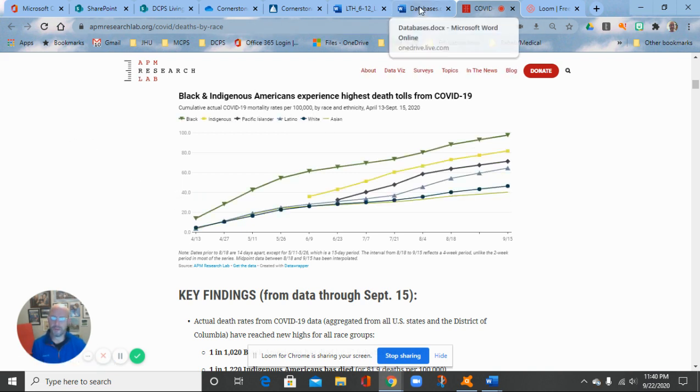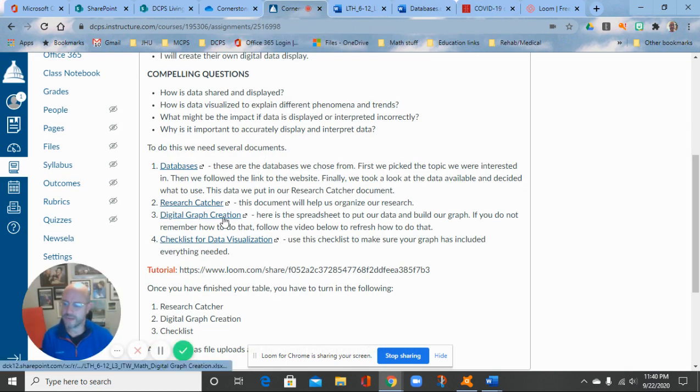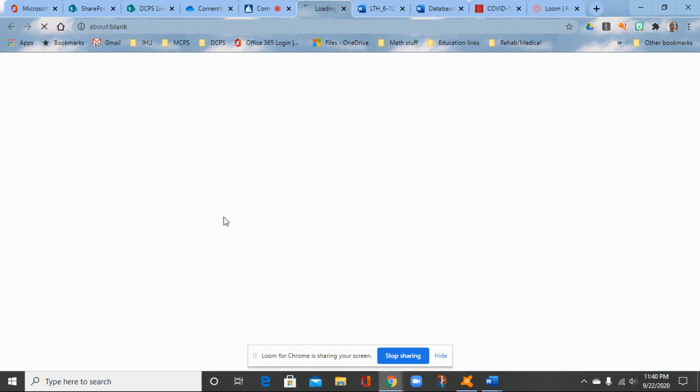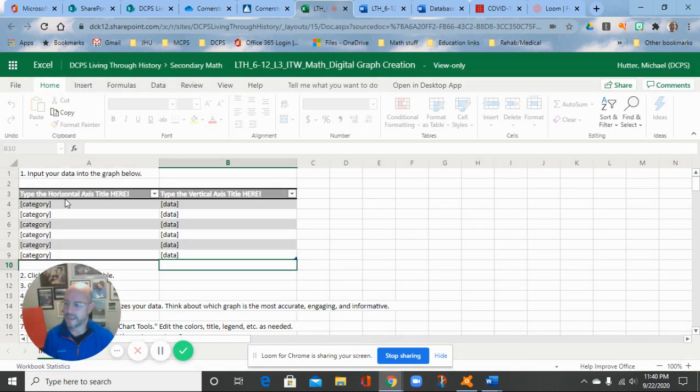How do I make that look pretty? Well, I'm glad you asked me that question. Now once I put that data in my data catcher, I'm going to go to my digital graph creation. Watch this. And up pops an Excel spreadsheet. And this is the part.